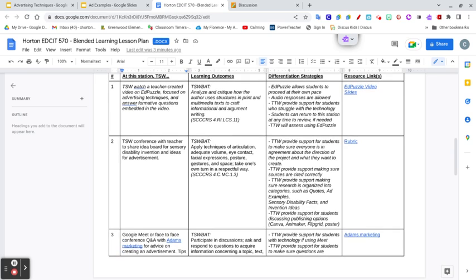The second station that they will be participating in is they will be conferencing with me, the teacher, to share their idea board for their sensory disability invention and their ideas for their advertisement. So they researched in the web quest about sensory disabilities. They're taking that information and they are going to use it to help them come up with their own invention. So they're going to conference with me.